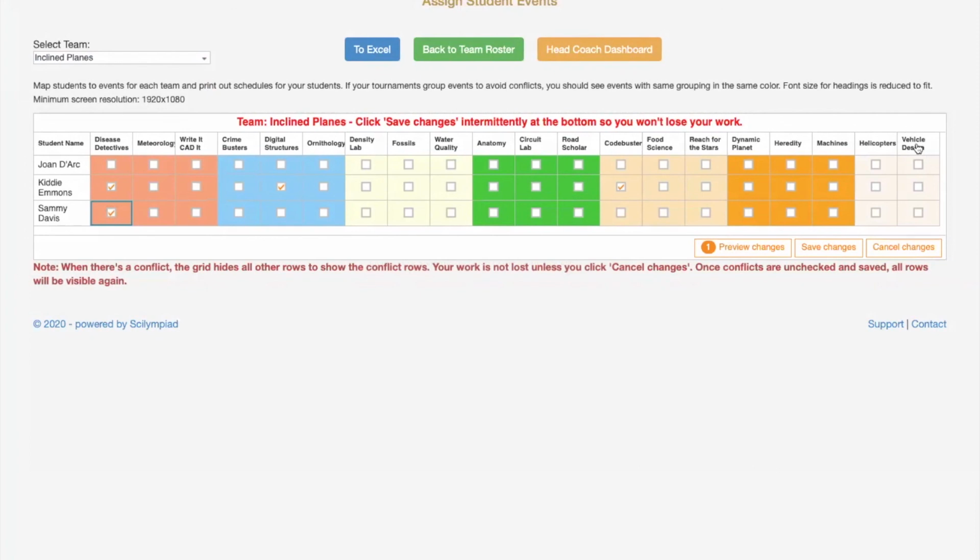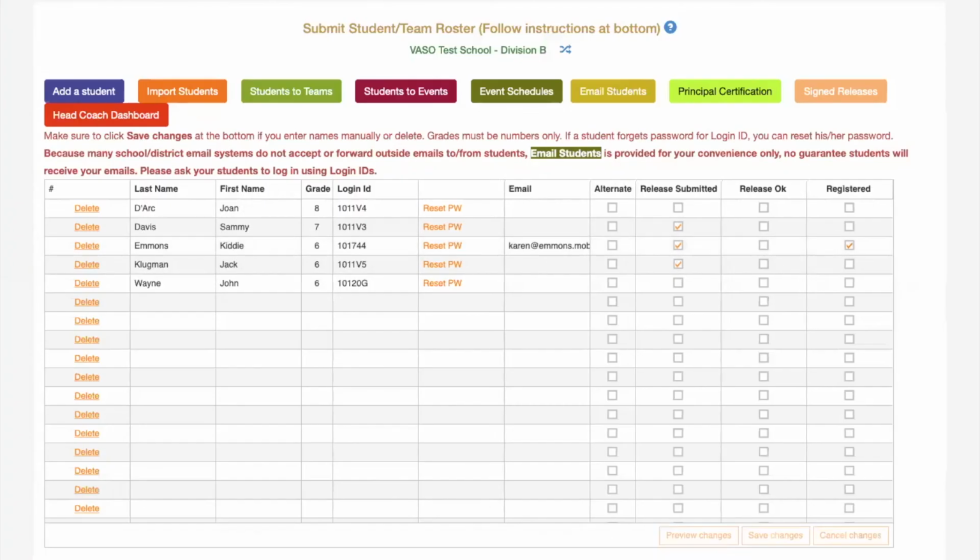Helicopters and vehicle design are self-scheduled events, which means, and we'll talk more specifically about that next hour, that you will help schedule when they're going to happen. You can pick any time. So for these 2, they can be in both of them because those are self-scheduled, right? They're not in conflict with any one specific thing. Save my changes. And there I go, back to the team roster.